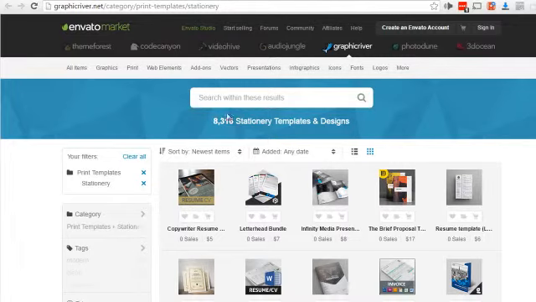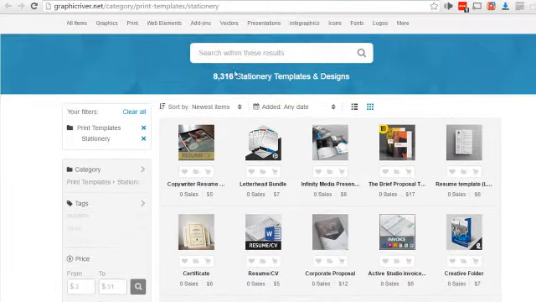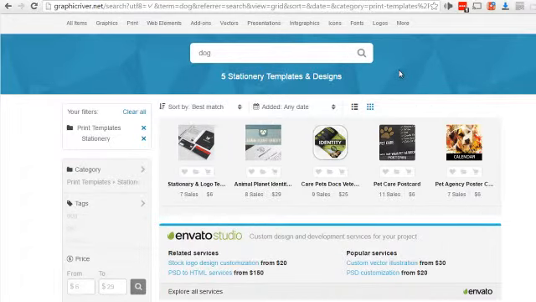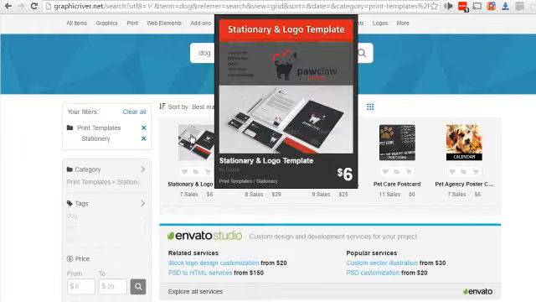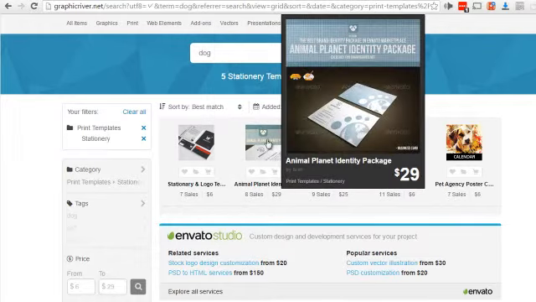And as you can see here, this is stationery items. So what I can do is I can do a search for a particular niche. So let's try dog and see what we get. So right off the bat, we can see that there are stationery and logos just for the dog niche.